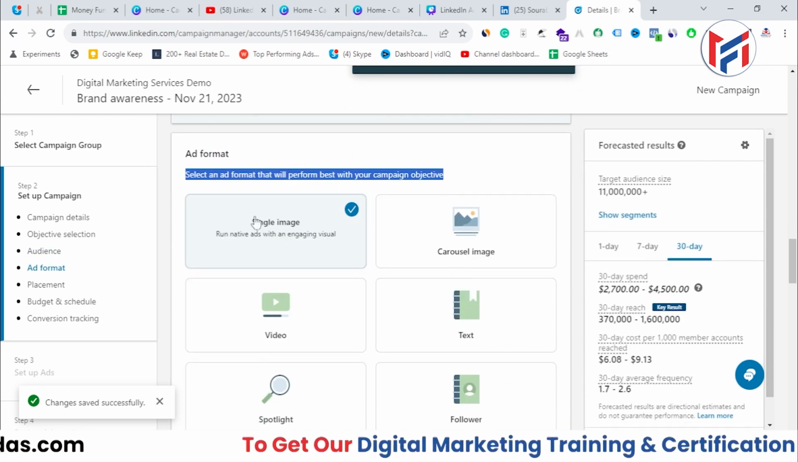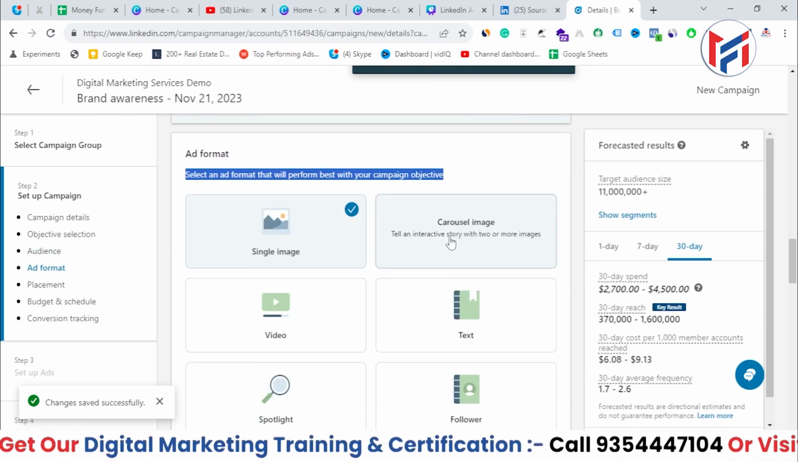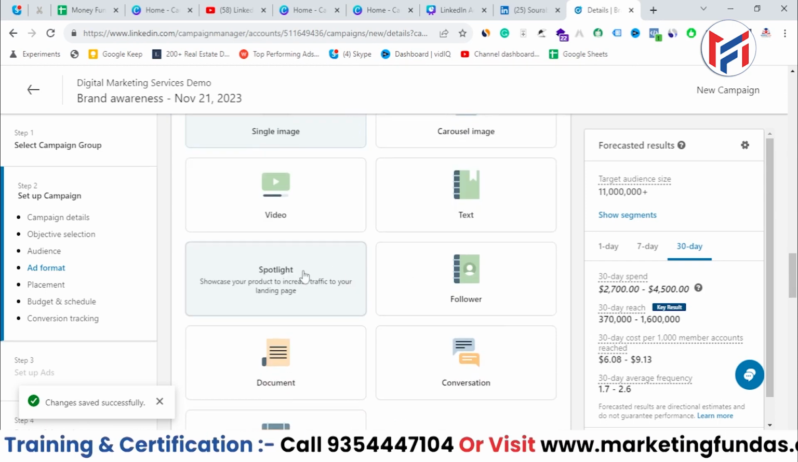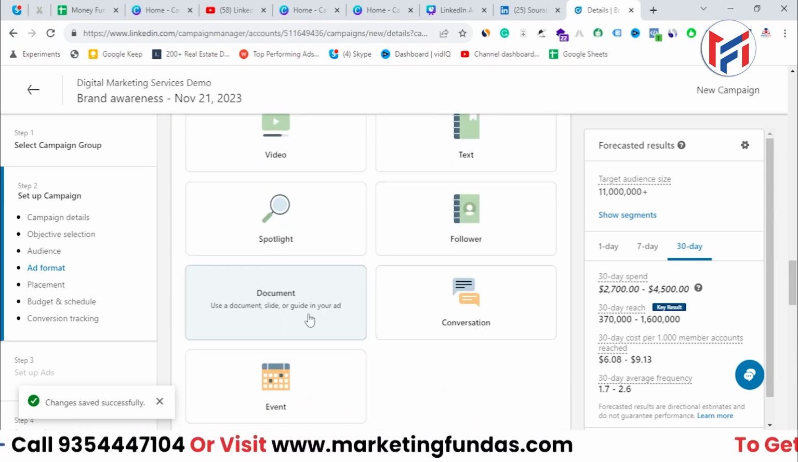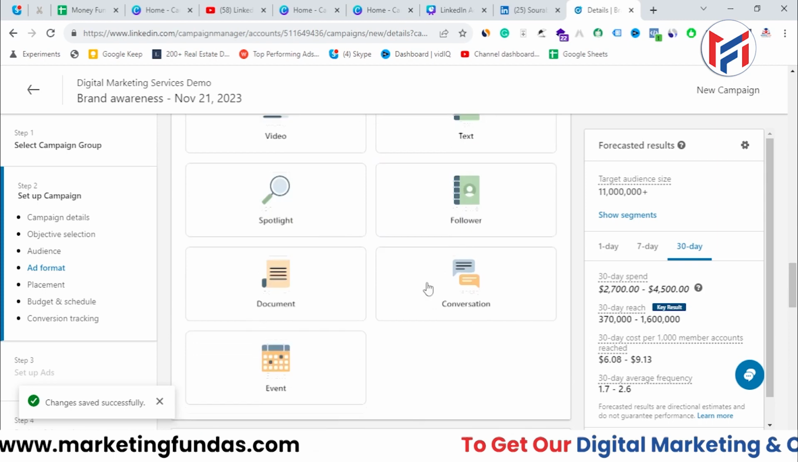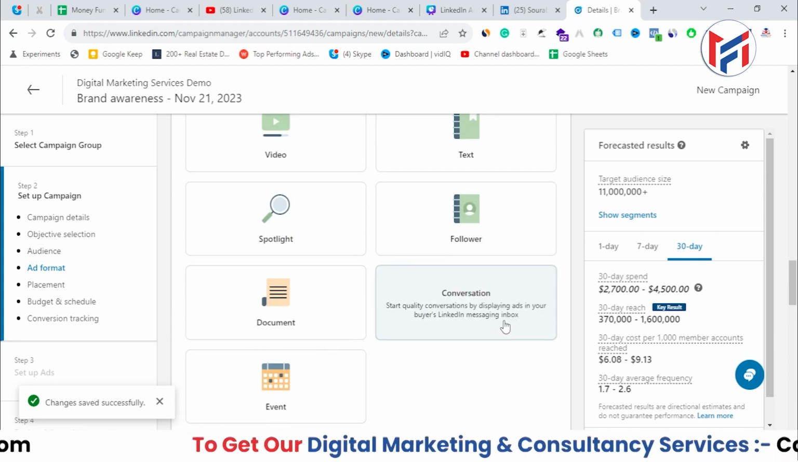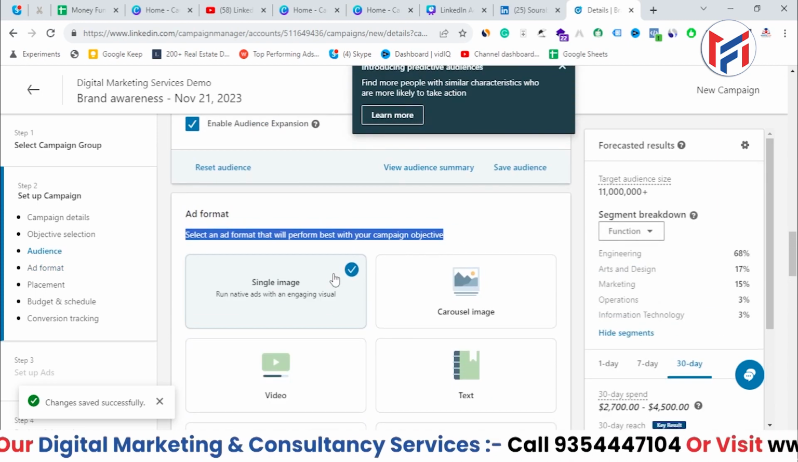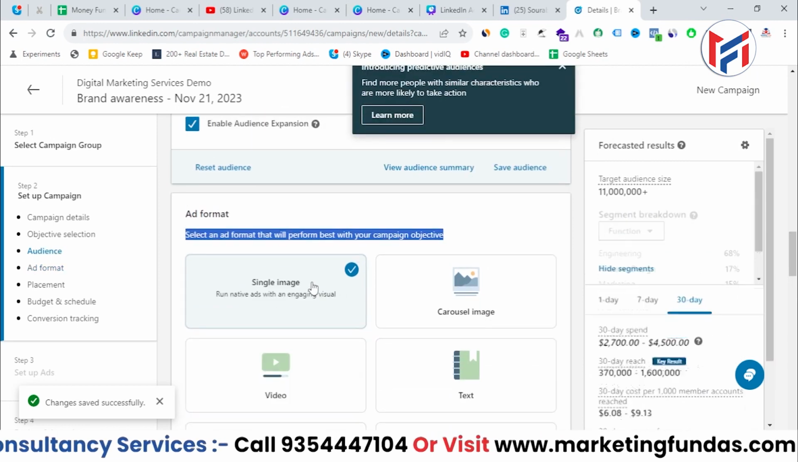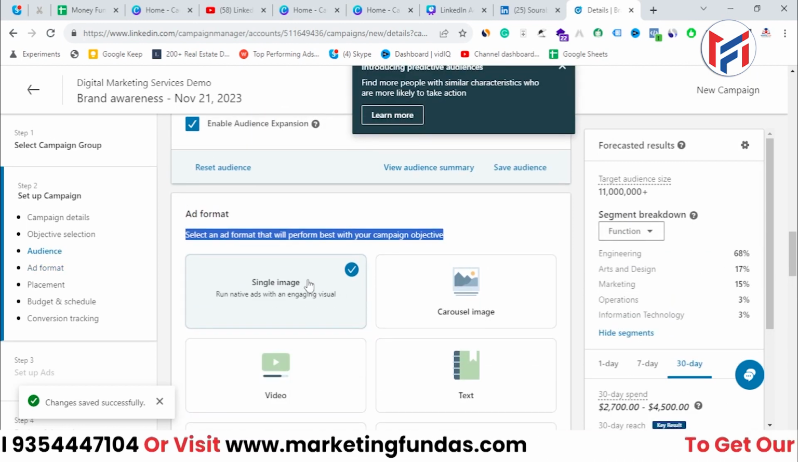In brand awareness, we have single image option, carousel, video, text, spotlight, follower, document, conversation, and event. Conversation, not conversion, right? So these are the ad formats which are available in the brand awareness objective, right?